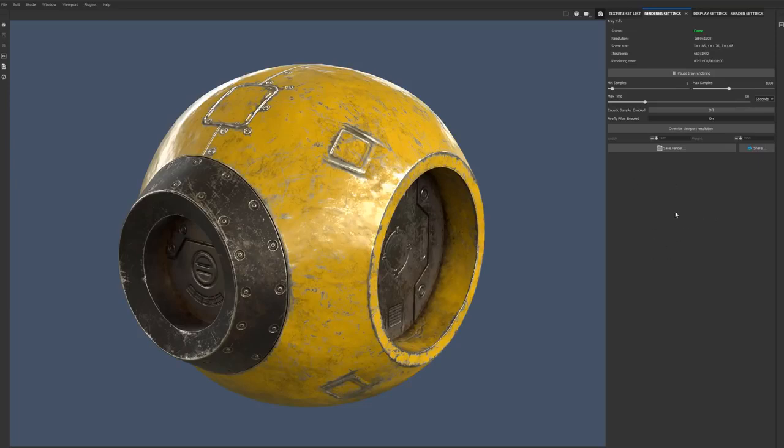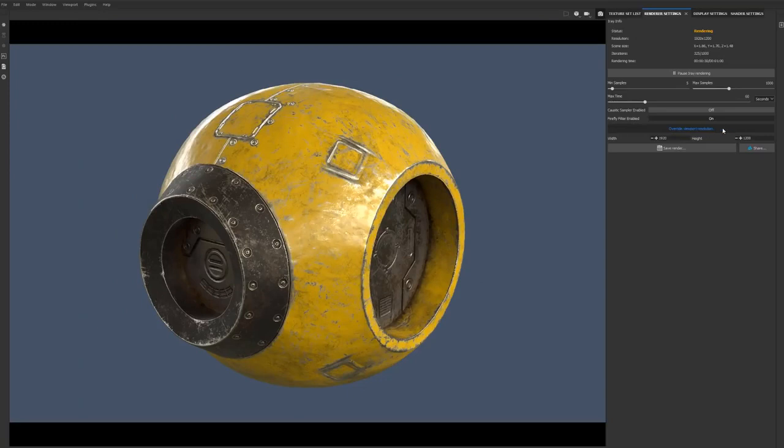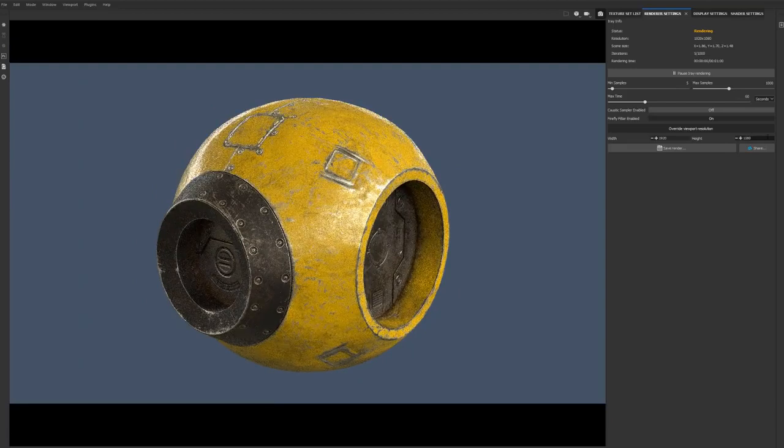So the last order of business is to actually export this out. If you need to override your viewport resolution, then you can do it here. And I'm actually just going to do 1920 by 1080, so it looks nice on a video. So there we go. You have the option of sharing this to ArtStation as well. I'll hit save render to save locally, and that is the end of my Substance Painter for Beginners complete tutorial.